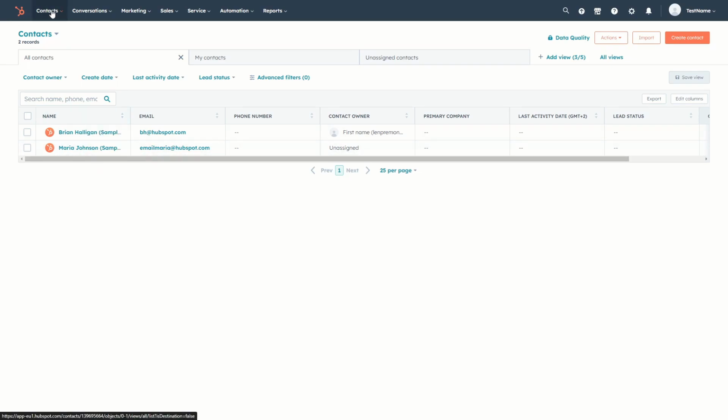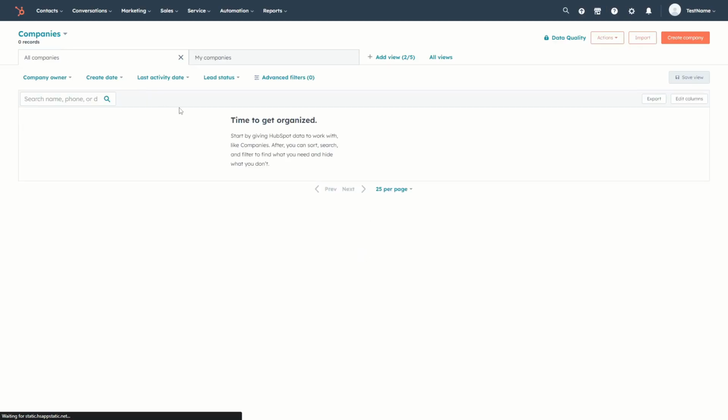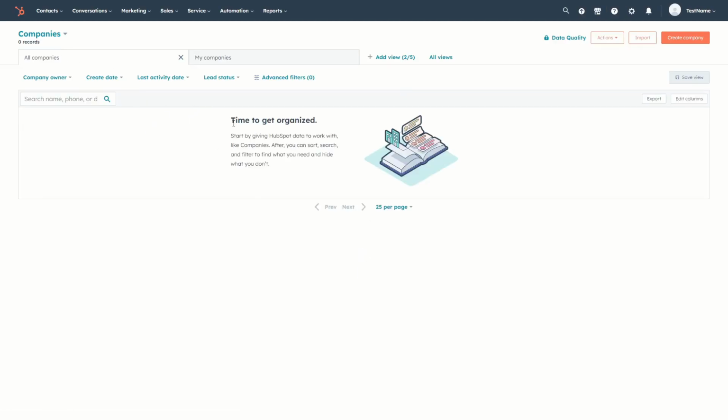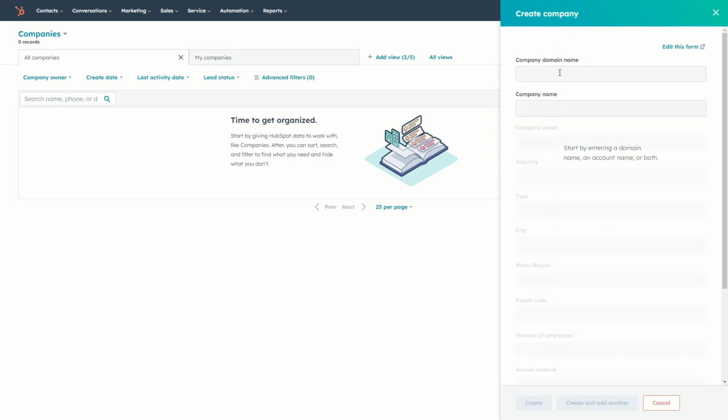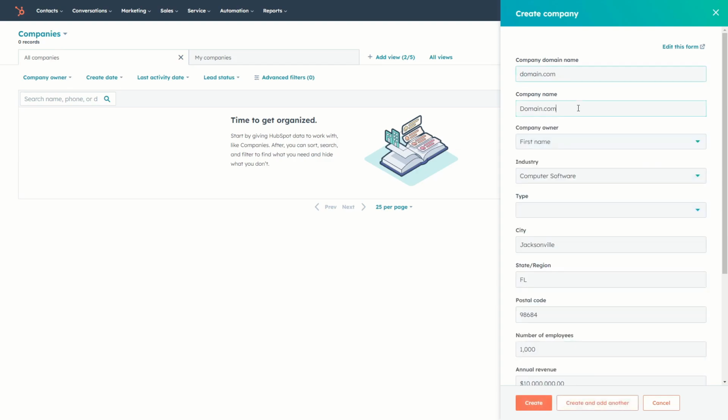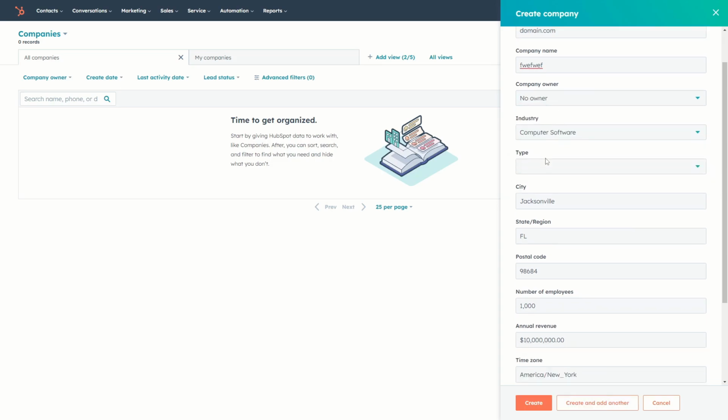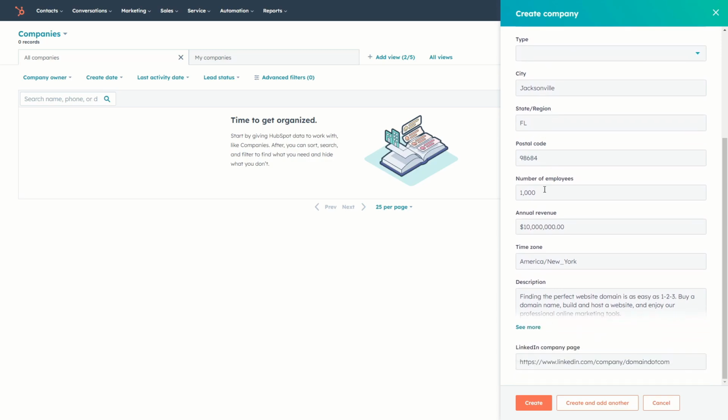Then what you can also do is to click on Contacts and Companies, because here you can manage companies. If you don't have any companies in here, you can create one. In here you can basically just type in the domain name, so domain.com in this case. And you can see the company name is going to be the same as the domain name. You can obviously change this in here as well. Here you could select the company owner, so you can just select no owner if it's not you, for example. The industry, the type, the city, state, postal code, number of employees, and some other information. And then you can click on Create.